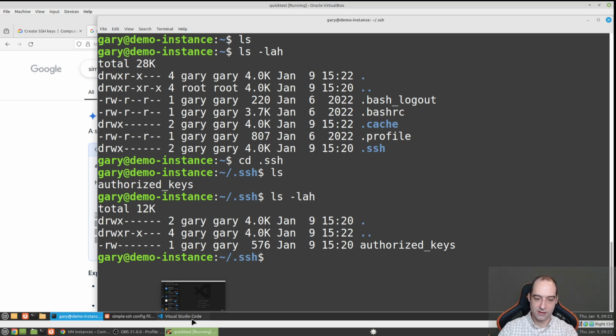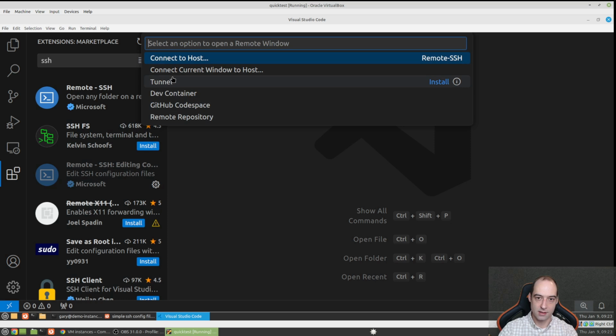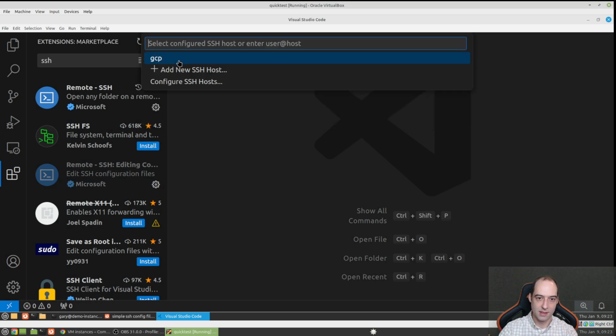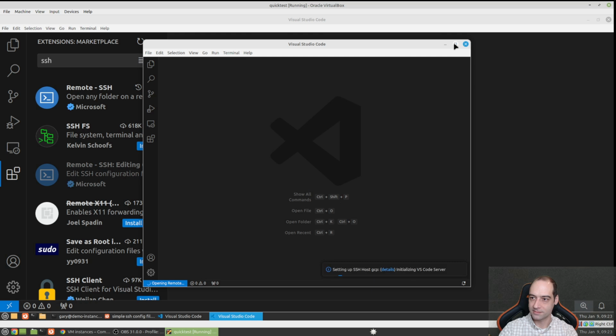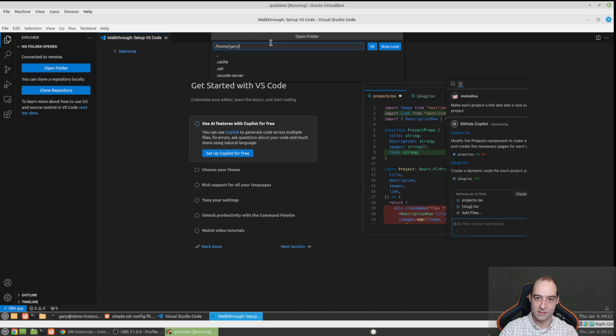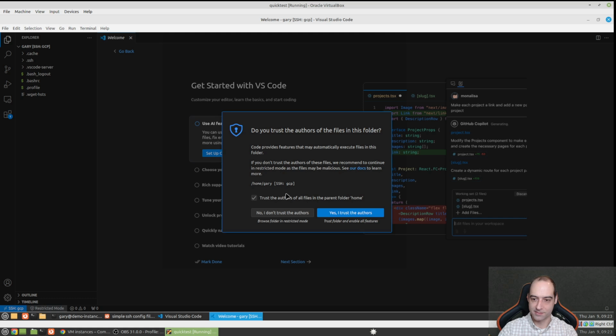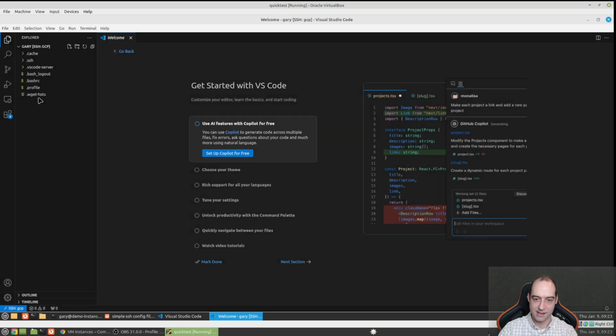So going back here to Visual Studio, once we have the remote SSH installed, if we go down here, connect to a host, GCP. I could have done connect to host in current window and avoided this pop-up. And if we look here, this is our VM on GCP. So there's not really anything in there. But I guess just proof of concept. Check that. Yes, I trust the authors.